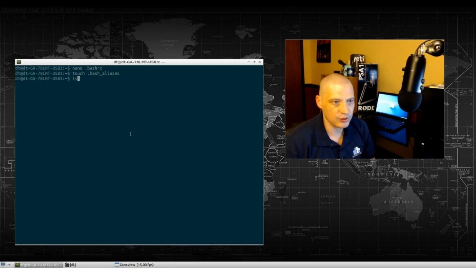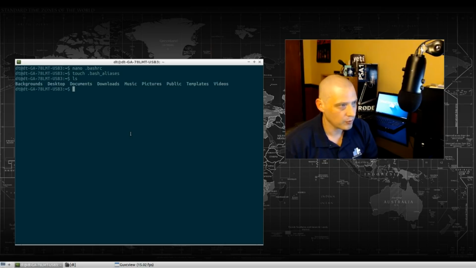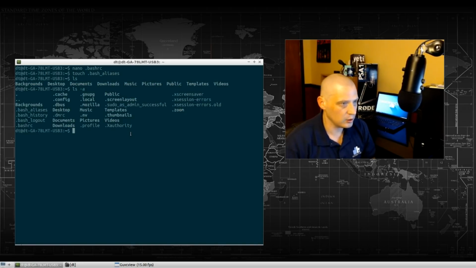Let's ls to list everything in our home directory. We're currently in the home directory. And of course, it won't list hidden files. We need to run ls -a for all, including hidden files and directories, and .bash_aliases is there. So we did successfully create that file. Now, nano, the nano text editor, .bash_aliases.